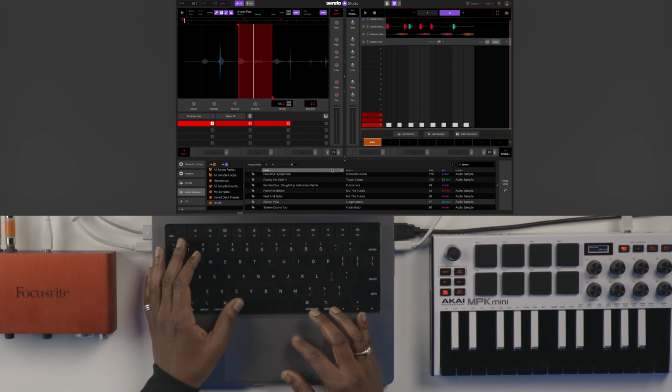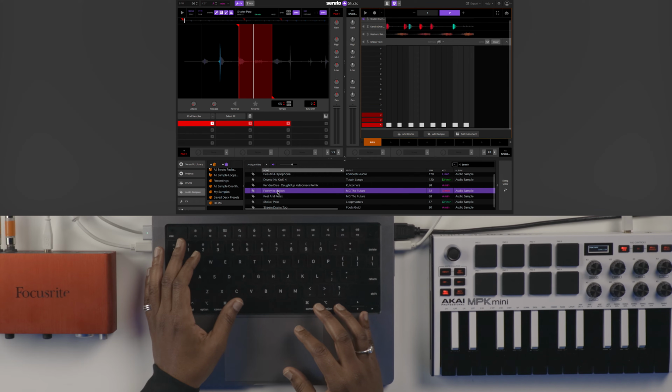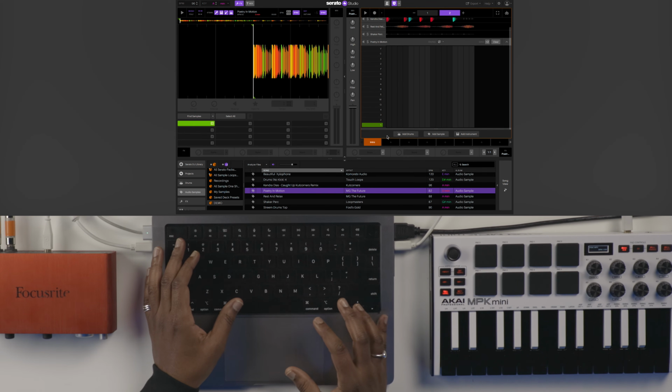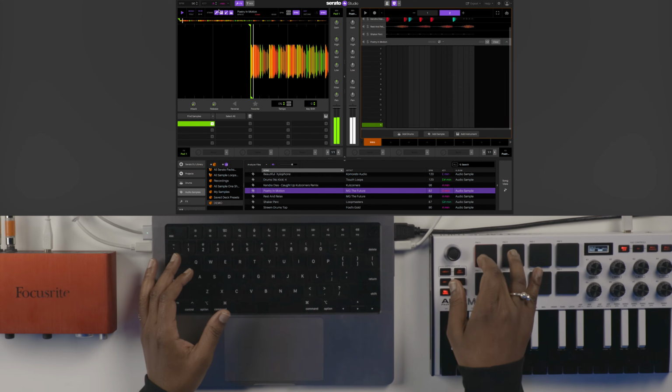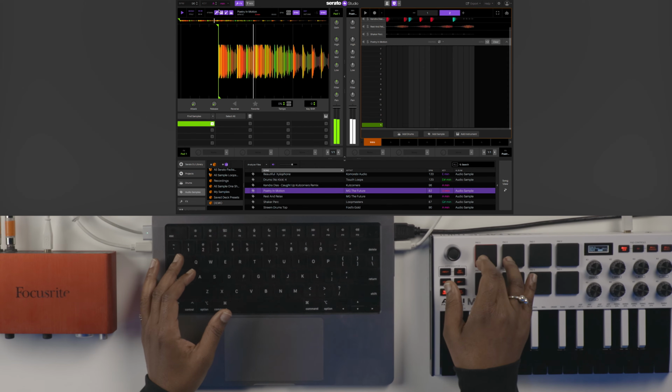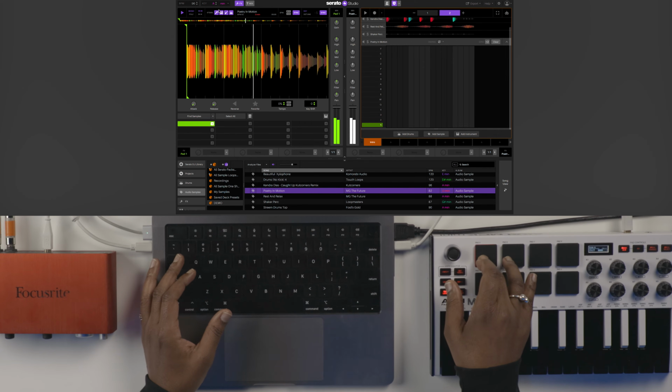Okay, great. And I'm going to add on another sample as well. So I'm going to go to this one here. Okay, I'm going to take that and load it into a sample deck. And this is actually in D minor while the session's in A minor, so it's going to transpose it to make it fit. And let's record that in as well.